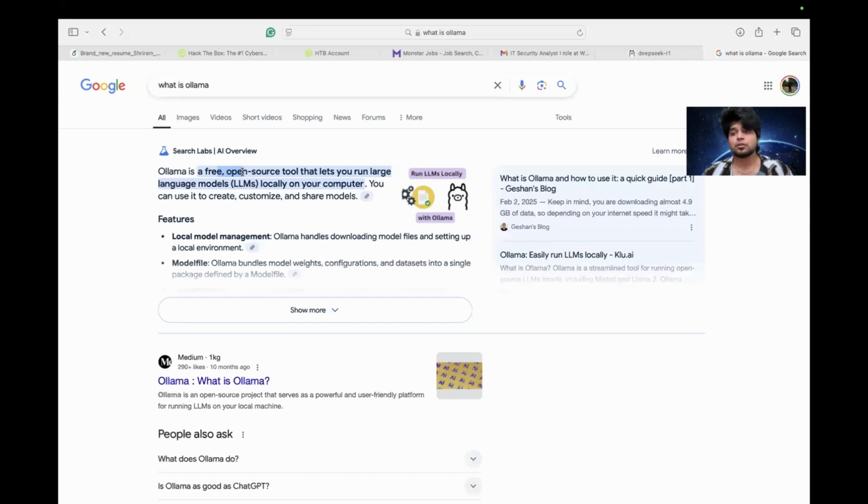Why do I have to run a local LLM? Because it's all about privacy, right? You don't want your questions and inputs to be used for training ChatGPT, because they say it explicitly on their website that they collect your inputs to train the model. So we can run our local LLM, but it comes with a cost.